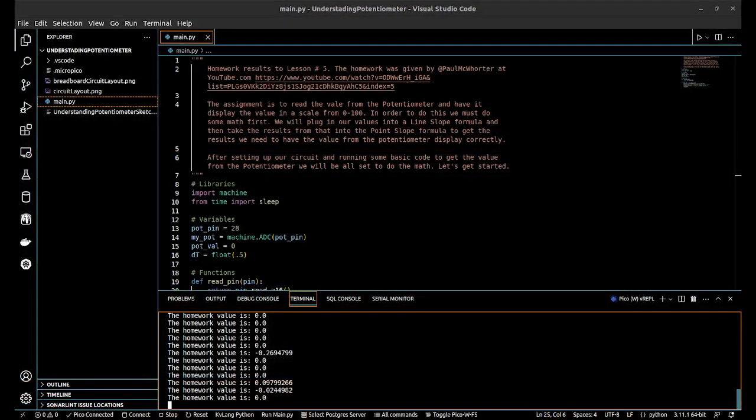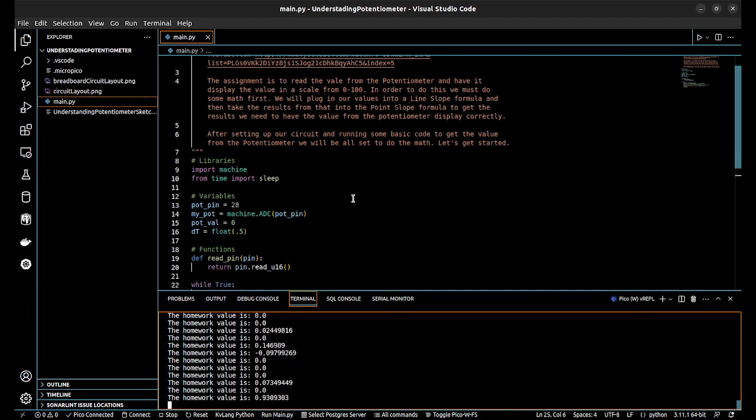If we want to look at the code, starting with the code, you can see it's already running down here at the bottom. I imported the library machine, imported the time library, and using the function, or class, sorry, sleep. Then I set my variables. Pot pin is 28, just the same as Paul. But I came in here and used my pot, and then used the library machine with the class ADC, with pot pin, using correct formatting.